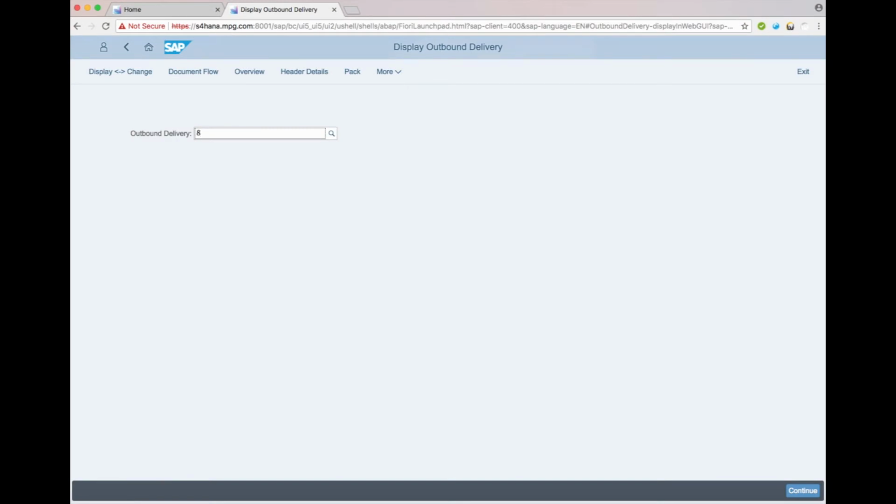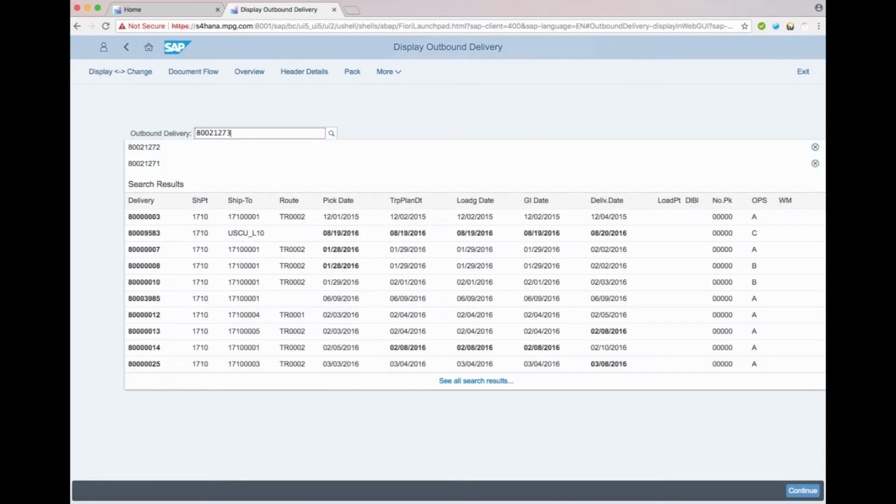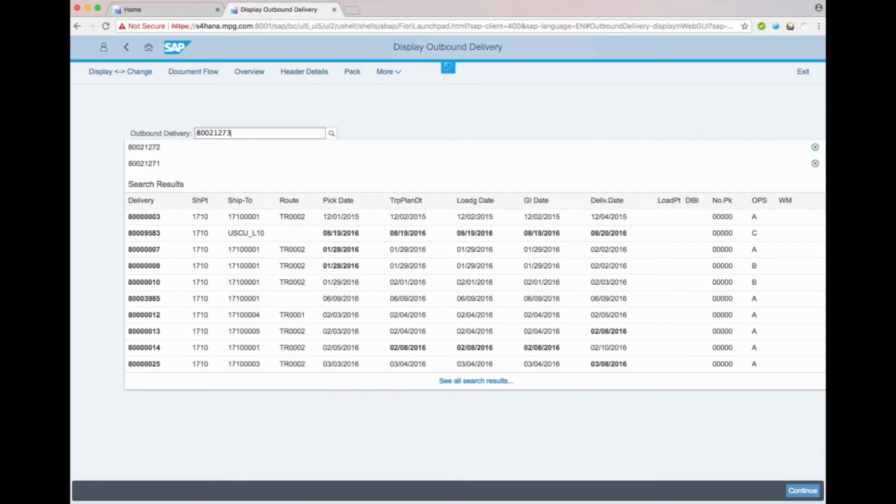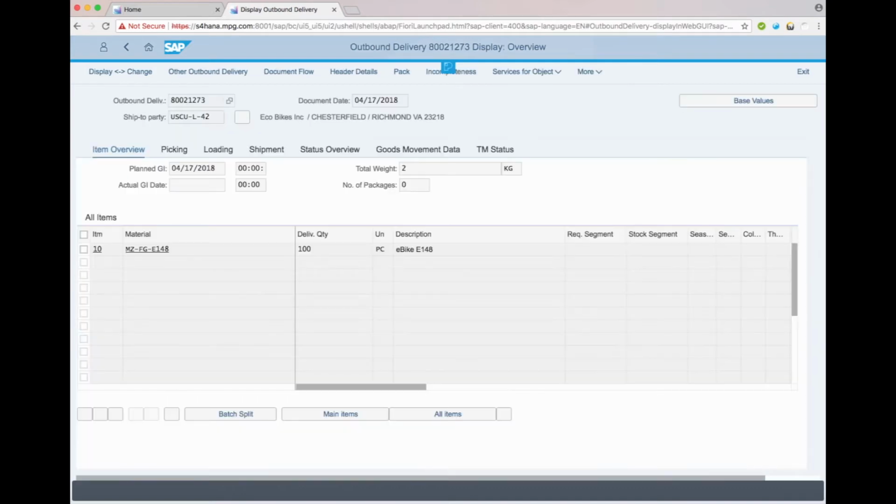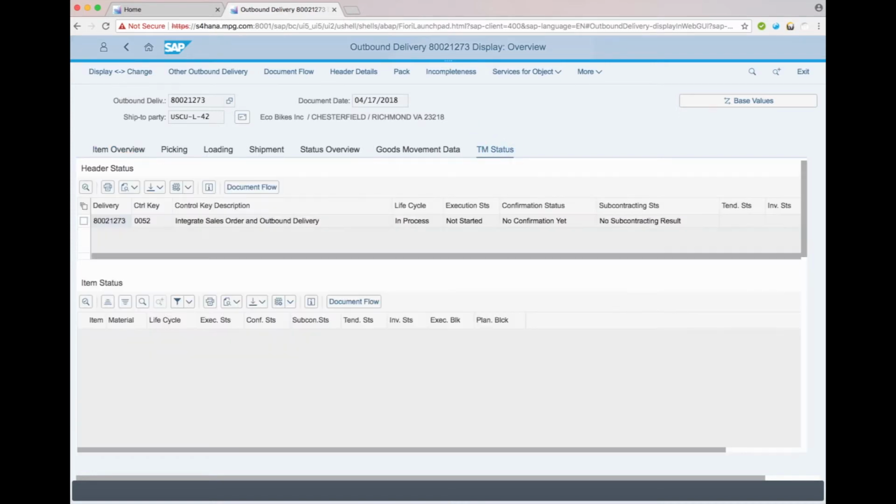Input the outbound delivery order number gained from the previous step and continue to the next stage. Search for the order number from the delivery list by using the search bar. After the screen displays the overview of the order, click on Transportation Management Status to display the current status of the order.